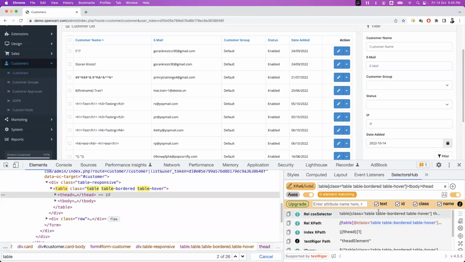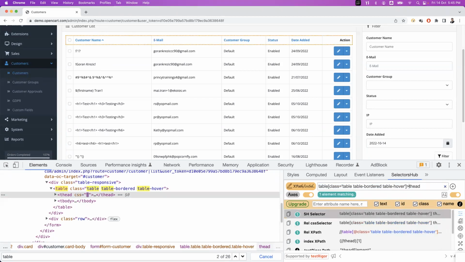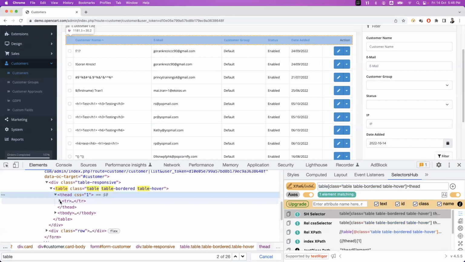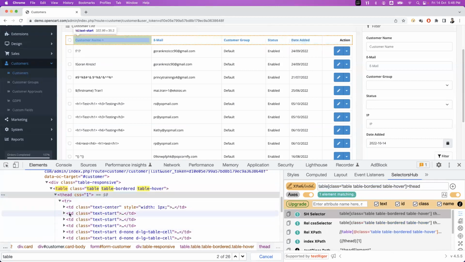T head contains the columns. So we should remove the T body. Instead of that, let's go to T head. Now one element is matching. So inside the T head, how many? There is one more TR. Inside the TR, we have TD tags. So if I just look at it, every TD is representing a table header, right?